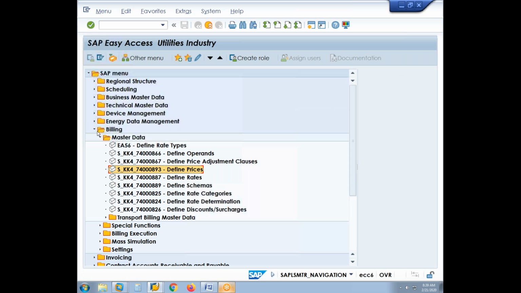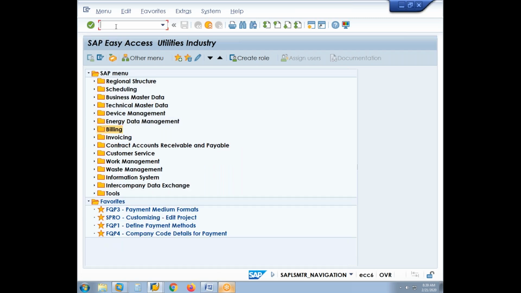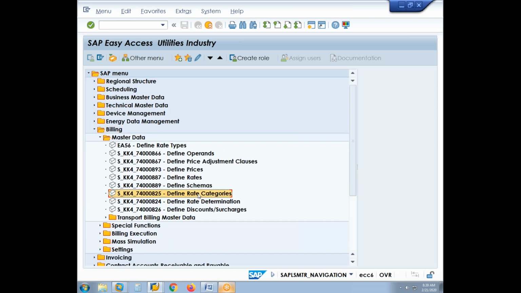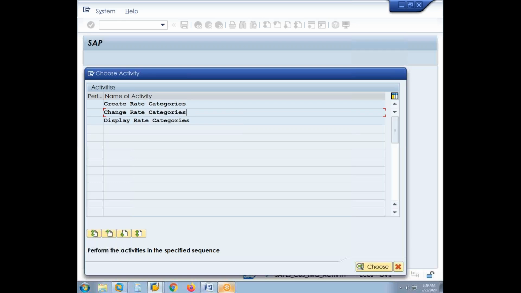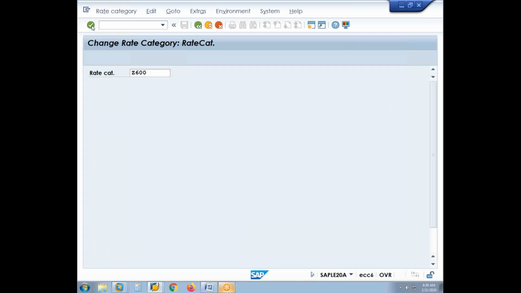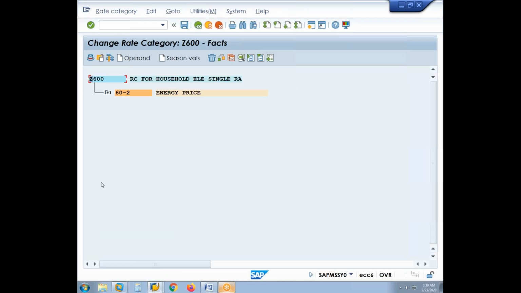Right now we will update the price key. Our rate category hasn't changed. Our rate category is Z600 only. So now I'll go to the billing, go to rate category, select, change the rate category, Z600 and then go to facts. Currently what you are maintaining is 60-2, that's the energy price. Now you have to maintain the price records for the device rental and also the lump sum energy price.